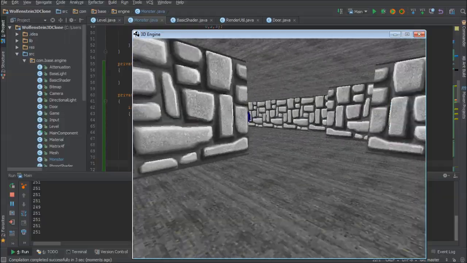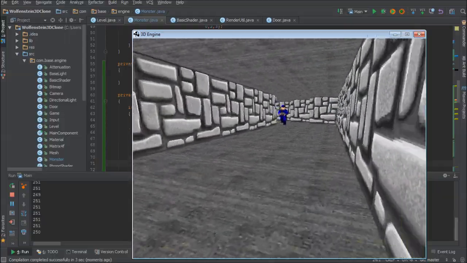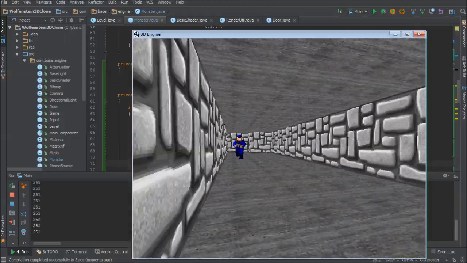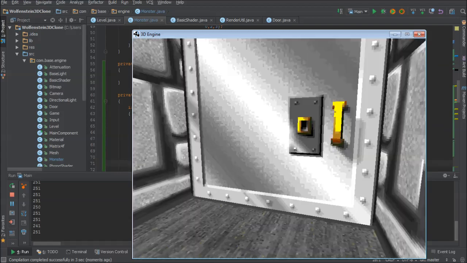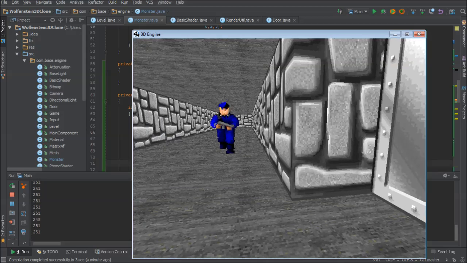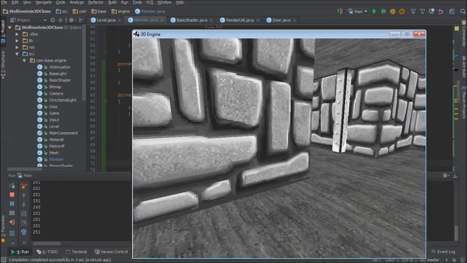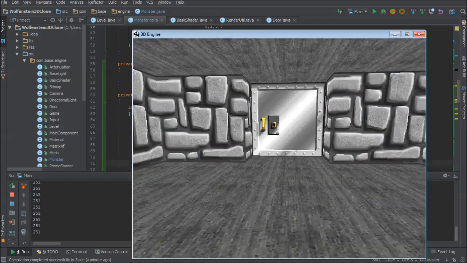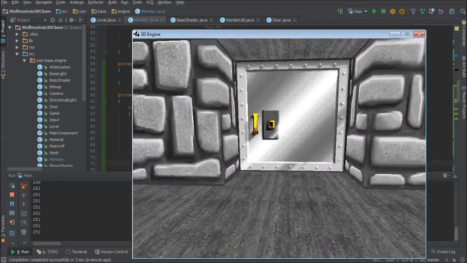Great. So our Nazi guy can collide with, at least with walls. Can he collide with doors, though? Come on, gotta lure him over here. I'm waiting. Any second now. Alright. So, ha ha! Shut the door on him.